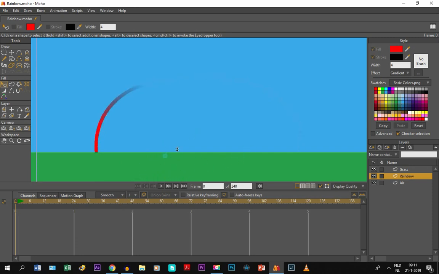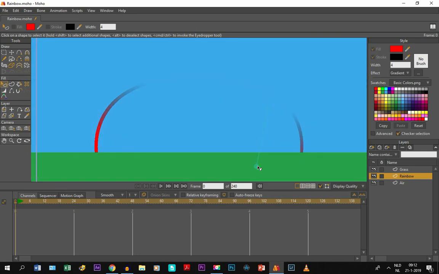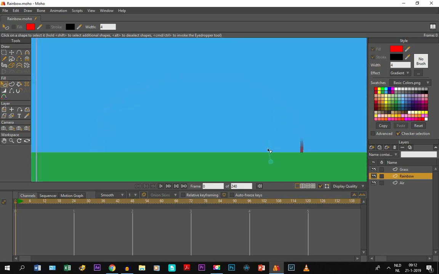And this way we can use that to create the animation of the rainbow. So what we do, I put it right here, wait, a little closer to this point right here, somewhere here, and I take this one and I move it down below, which makes it entirely invisible.